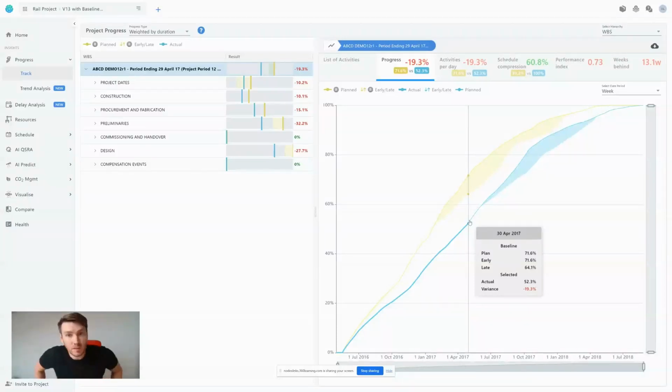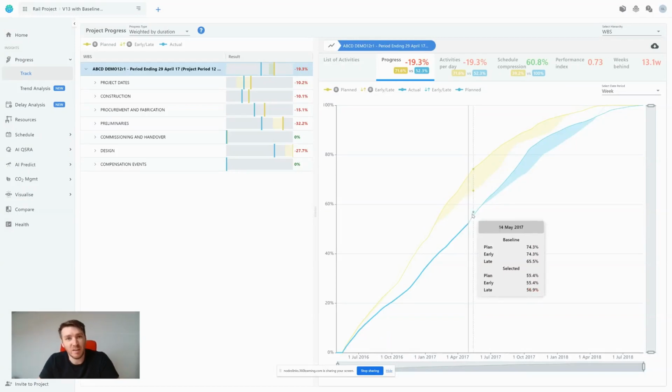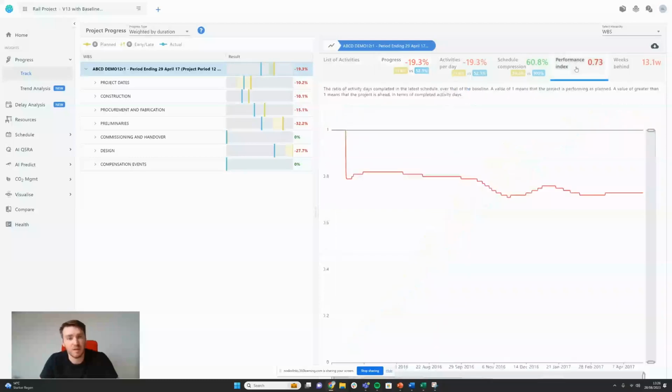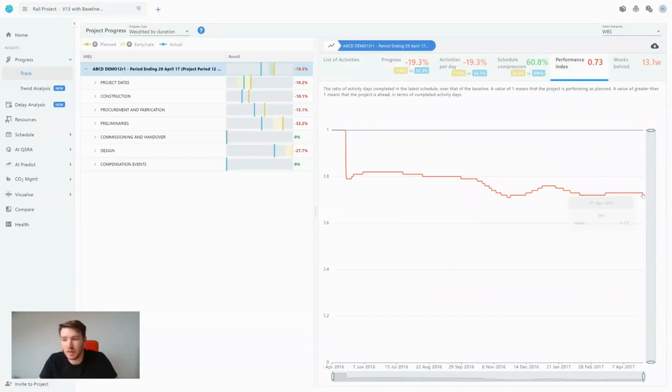Now that we've analysed our S-curve, we want to analyse the project KPIs. And for that, we've got 4 automatically calculated for us in the Nodes and Links AI platform. The first is the SPI indices, the Schedule Performance Index here. And if we click on that, it'll give us the performance index over time.